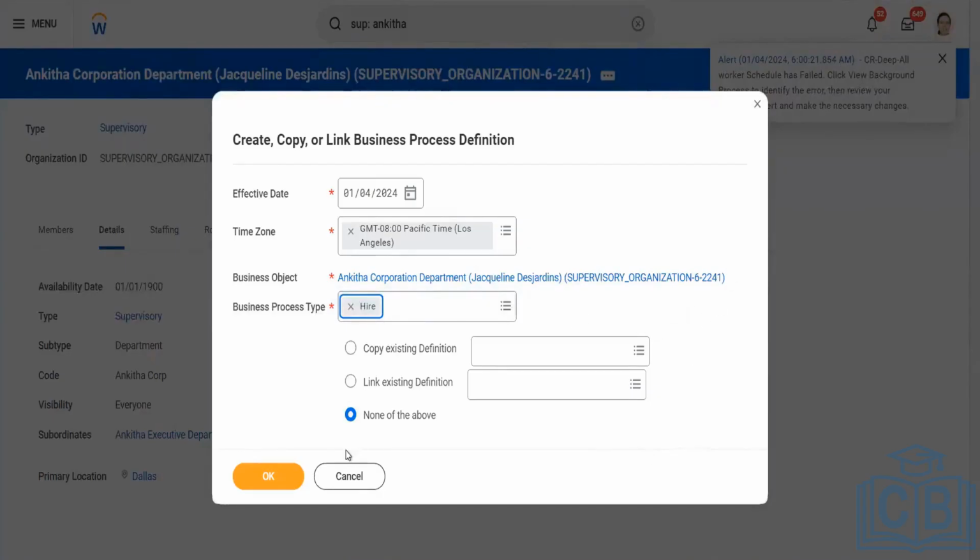The business object is taken by default as your supervisory organization. Yes, the business object is automated because you are configuring a business process on the business object. And Ankita Corporation, that's just the business process type you have selected. By default it is hire. So is it taking the default values that Workday is delivering?